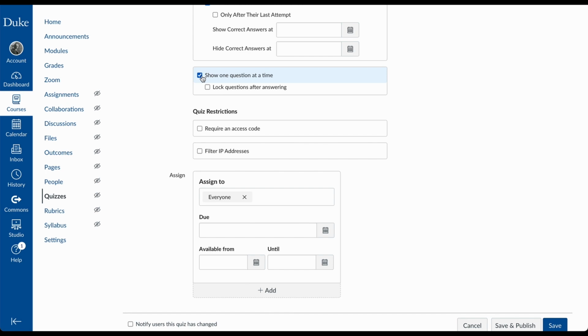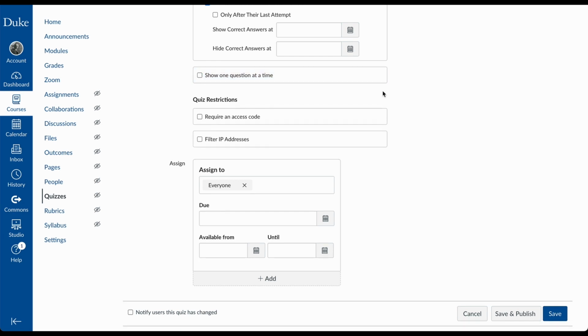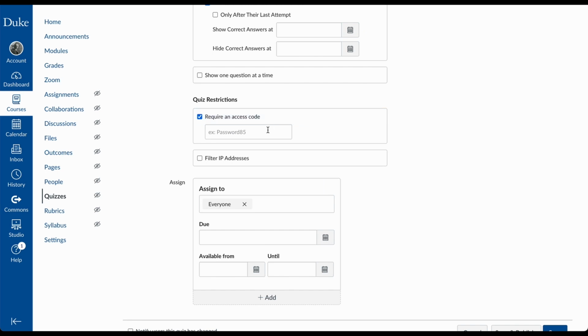No matter which option you choose, Canvas will autosave student responses after each student attempt, so there are no worries about losing data. The next section is about quiz restrictions. The first option allows you to require an access code so that students have to enter this access code before starting the quiz. Note that students will be kicked out if the code is changed during a quiz.